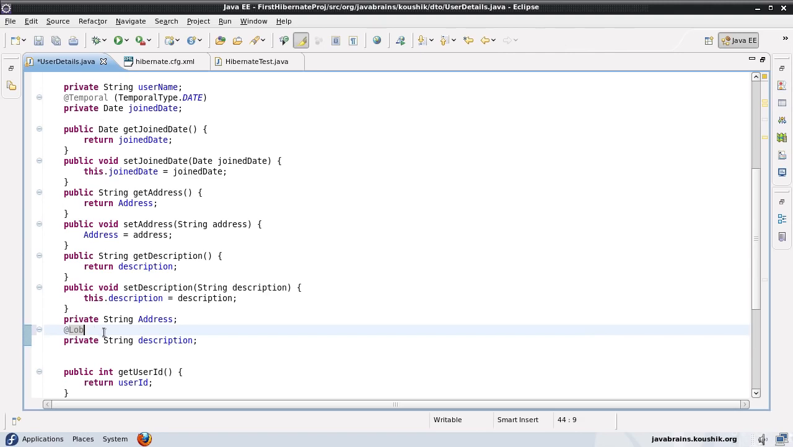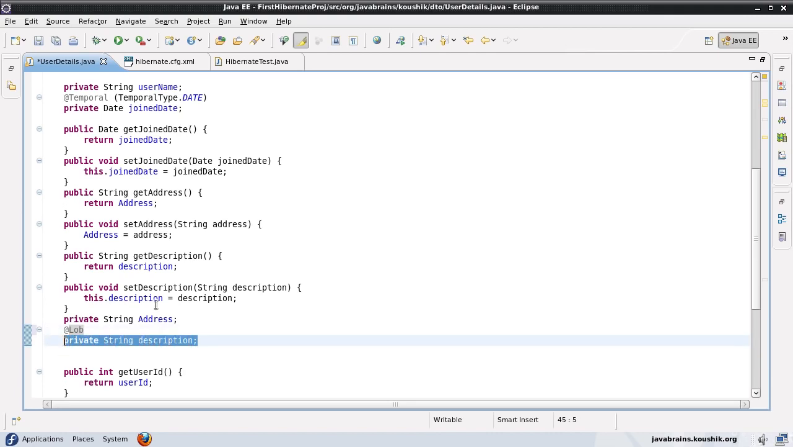Lob basically means that this is a large object, and most databases support large objects. You can have two types of large objects in most databases. You can have a character large object, in which case it's a CLOB, C-L-O-B, or you can have a byte stream, which is a binary large object, a BLOB, B-L-O-B. By marking this as a large object, I'm telling Hibernate to choose one of these, whether it's a character LOB or a byte stream LOB, depending on the type.